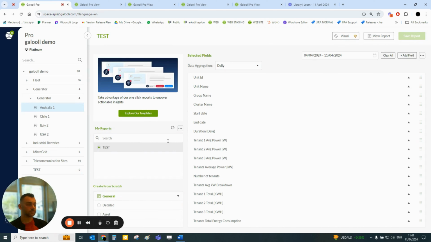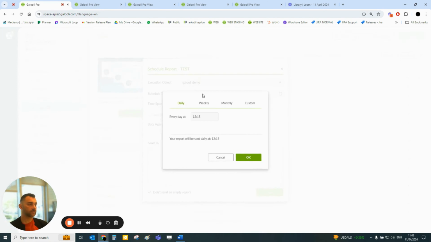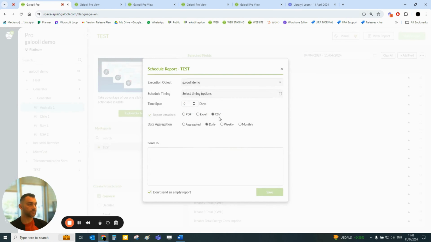Another thing you can do is schedule the report, the saved report. With this option, you can schedule the dashboards and the report's results to be sent to different Galooli users at a different timing and time span without entering the Galooli solution each time. So as you can see here, you choose the object, the time when the report will be sent, the report and the dashboard, the time span, the type of file, data aggregation, and you can enter here the emails.